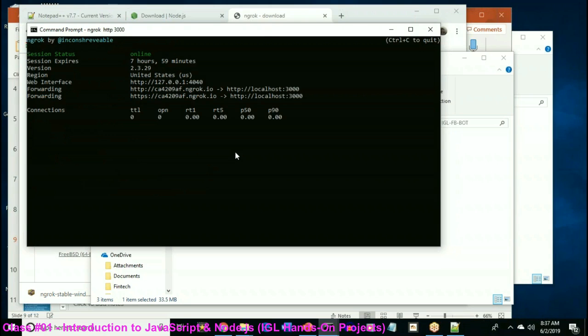Voila. So basically, Ngrok has given me two URLs. There is an HTTP URL and there is an HTTPS, a secured URL. So this is what you publish. All right. So basically, we'll copy this.